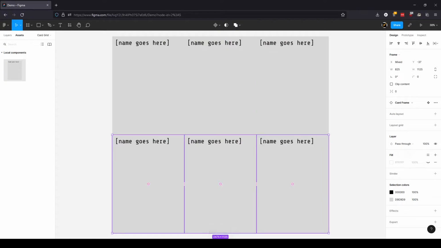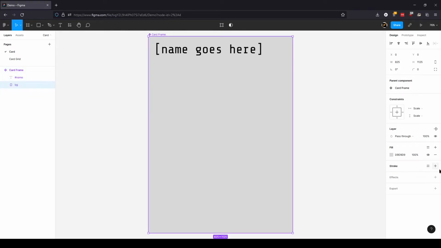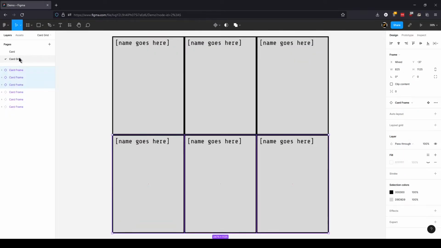To show the power of components, let's click back over to our card layout. Let's add a border around our cards so that they'll have some bleed and be easier to cut when printed. Select the background, add a stroke, make sure it's an inside stroke, and bump the value up to 10. Popping back over to our card grid, we can see how all the instances of our card component have been updated. This highlights how quickly and easily you'll be able to make edits to your game once we're done.